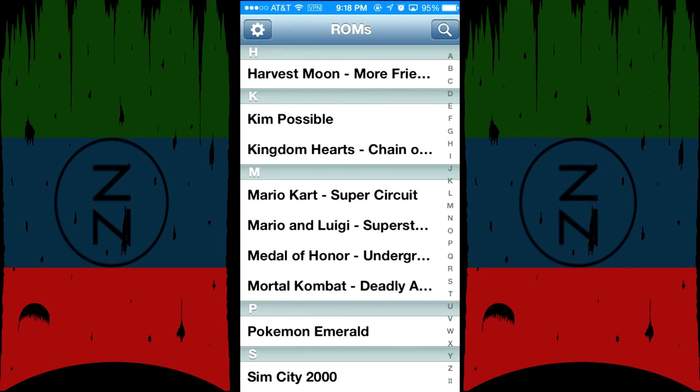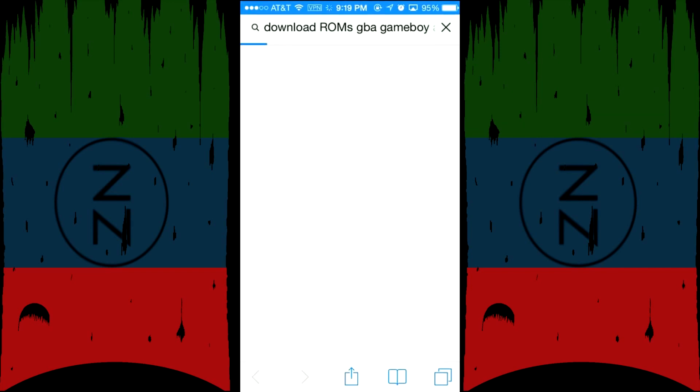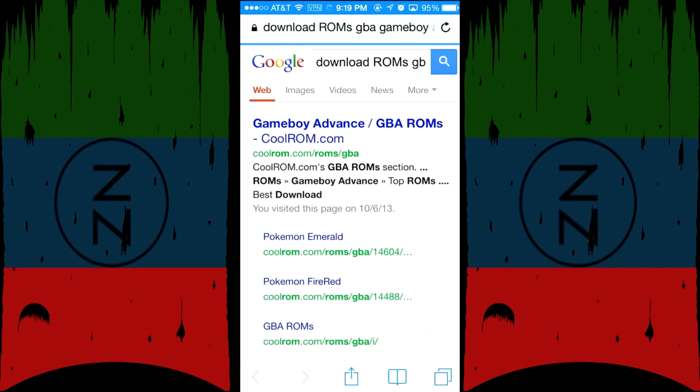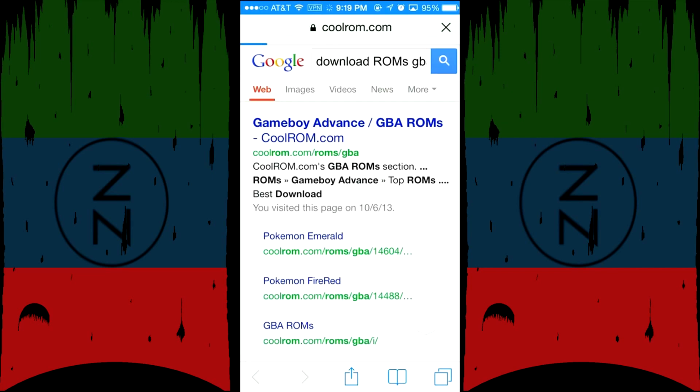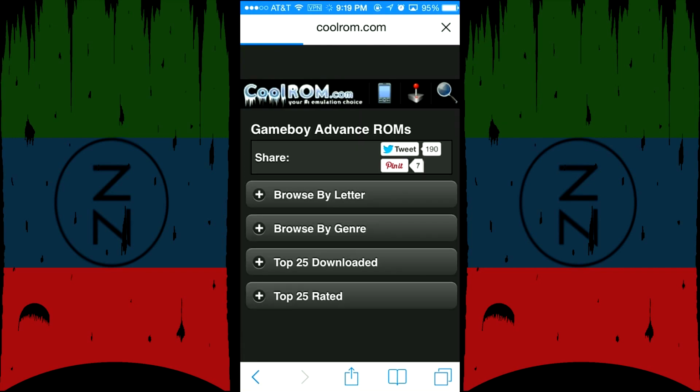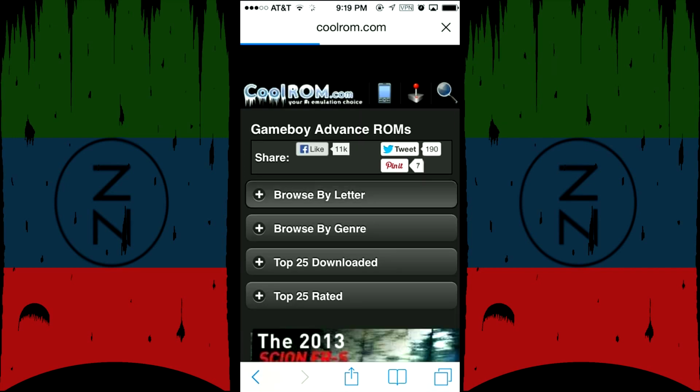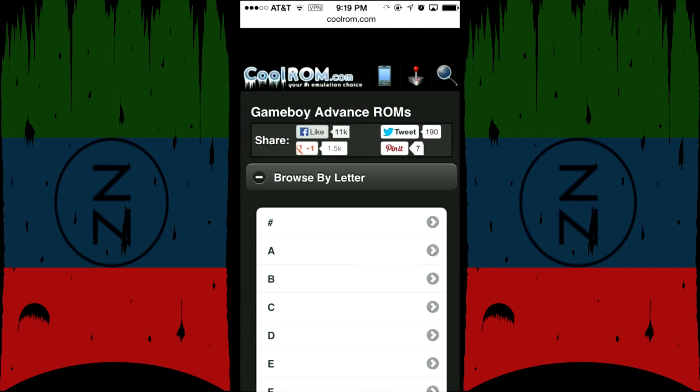Alright, note to self, don't rotate. That's why I put on rotation lock. So what you want to do is go to the search, not the settings. On the top right, it's going to ask you if you want it to open up in Safari, say yes. Press by letter, find a game.